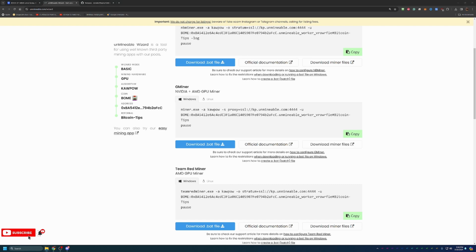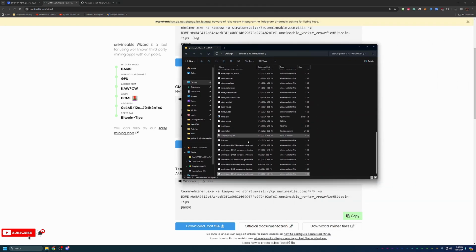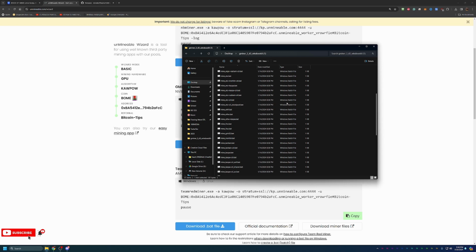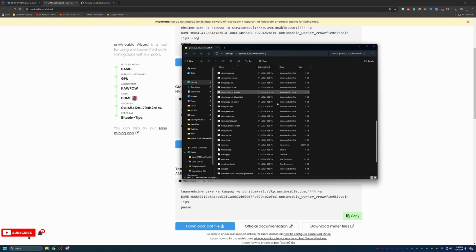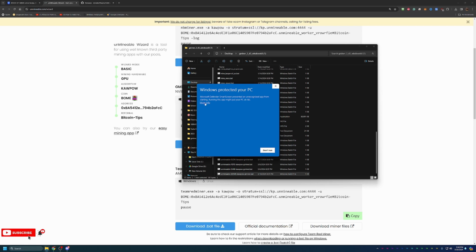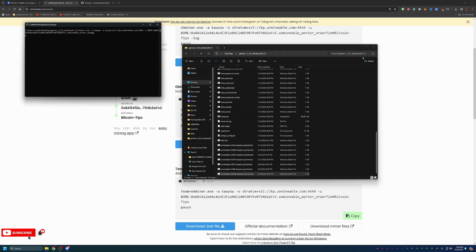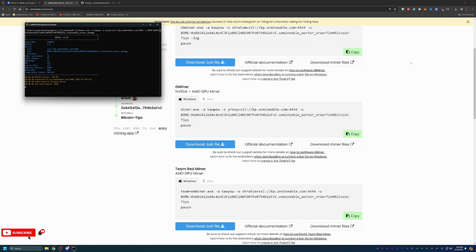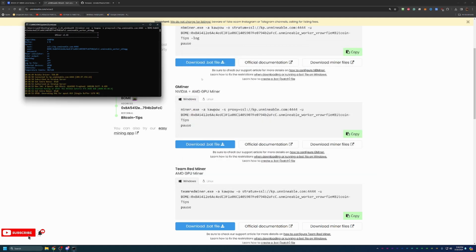So with that being said, once you have that file placed in the same overall folder, as you can see, I have Gminer 343 windows. This is the extracted version. And I went ahead and just dragged and dropped my Unminable BOME Kapow Gminer file here. All you have to do is double click it. As you can see, we get this Windows Defender pop-up. Like I mentioned, you will just have to say more info and run anyway. And just like that, we are now officially up and mining the BOME Book of Meme coin.